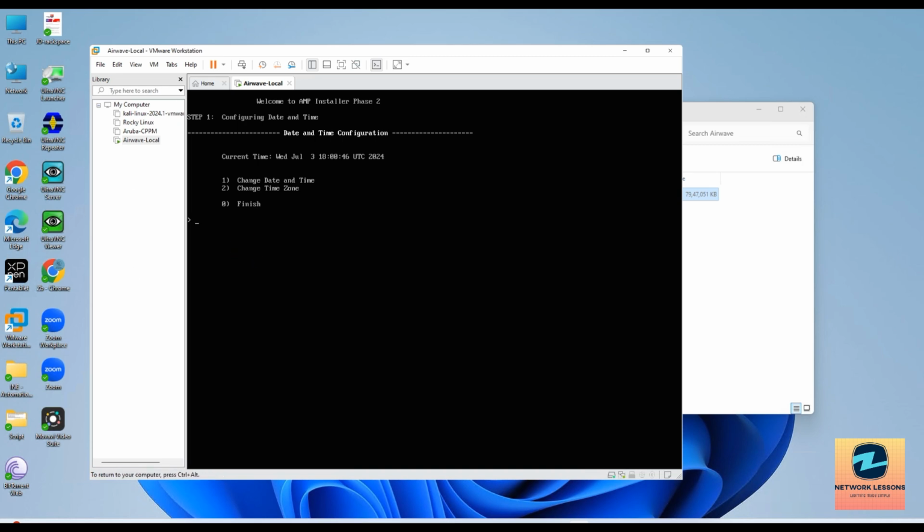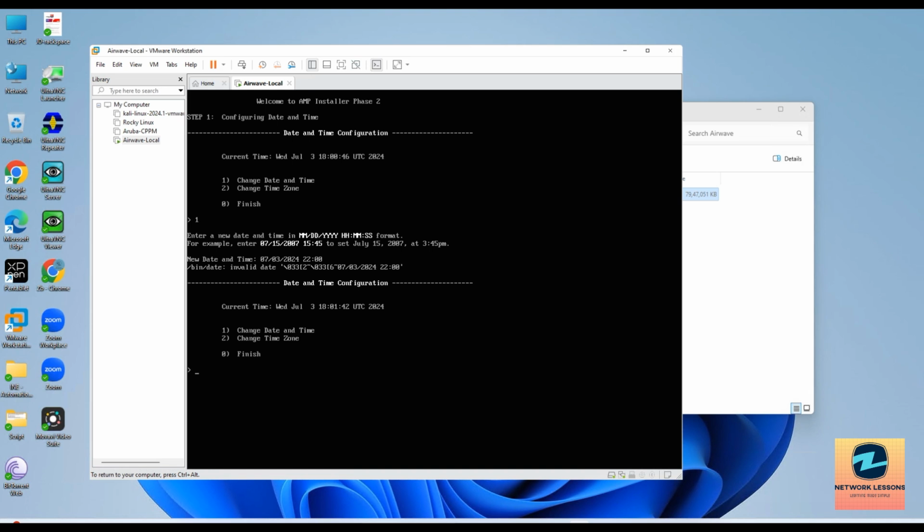Now after this, the first thing you need to do is change the time and zone. To change that, you just select the number, right? For example, change date and time. I'll select one and enter. It'll ask me to enter the date like this. So for example, today is 3rd of something, right? So I can just mention 3 7, or it's opposite. The month is first, 3 and 2024, and then the time, for example 20, like this. Okay, enter, and it's saying invalid date.